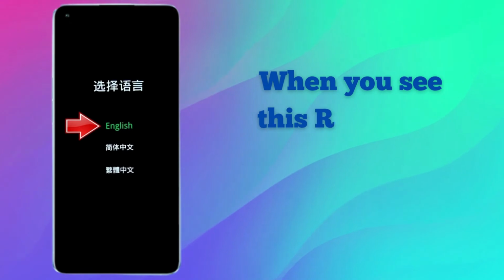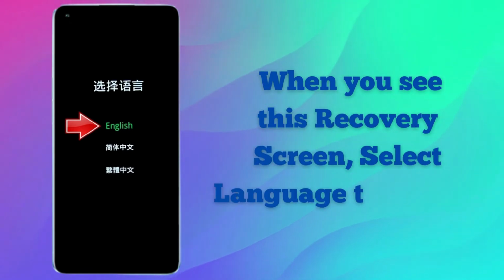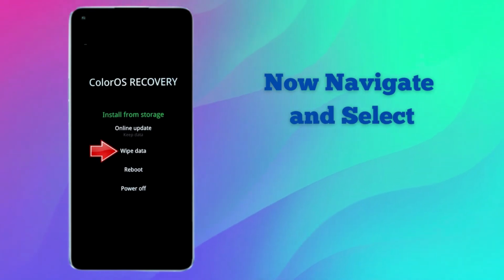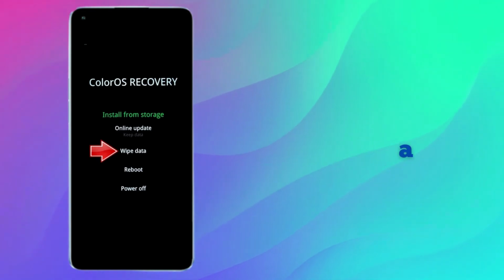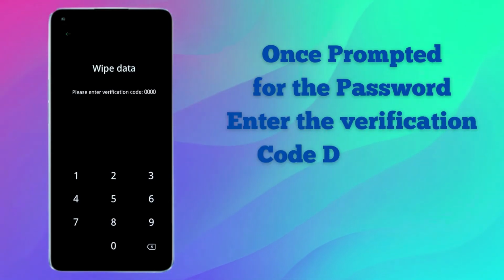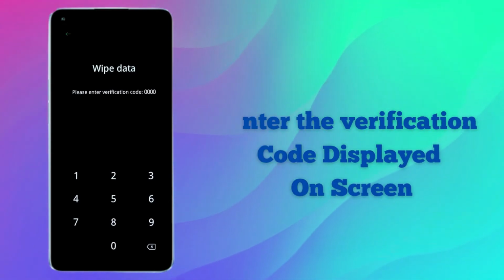When you see this recovery screen, select the language to English. Now navigate and select Wipe Data. Once you are prompted for the password, enter the verification code displayed on screen.